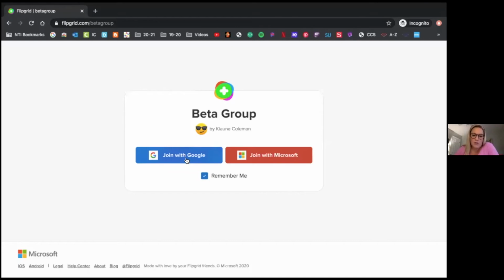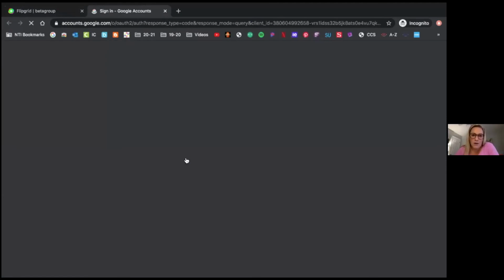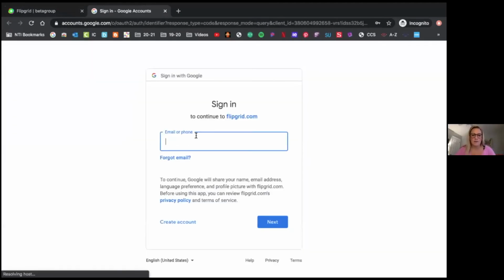So normally the students would click join with Google, and if they already have their email in their computer, then it should just automatically log them in. But since I'm in an incognito window, it's going to make me type in everything.